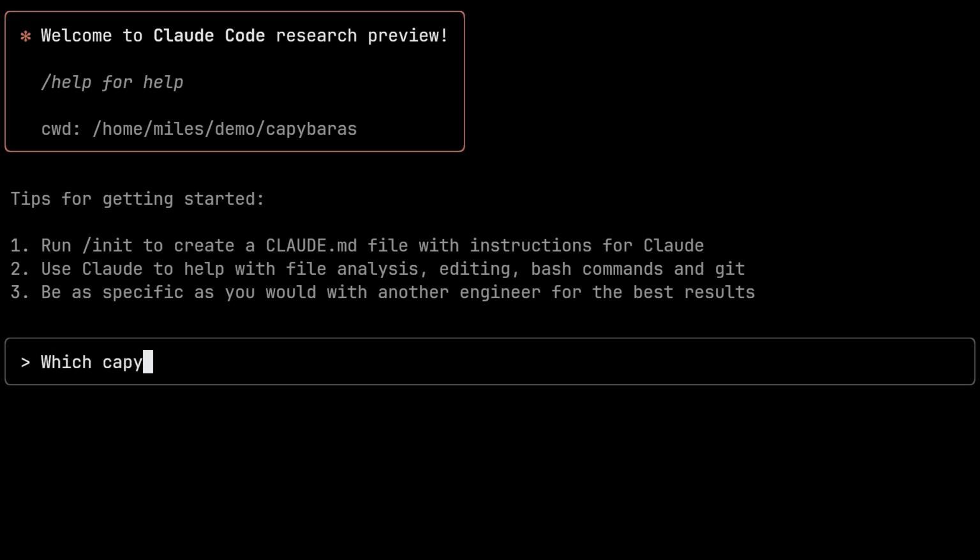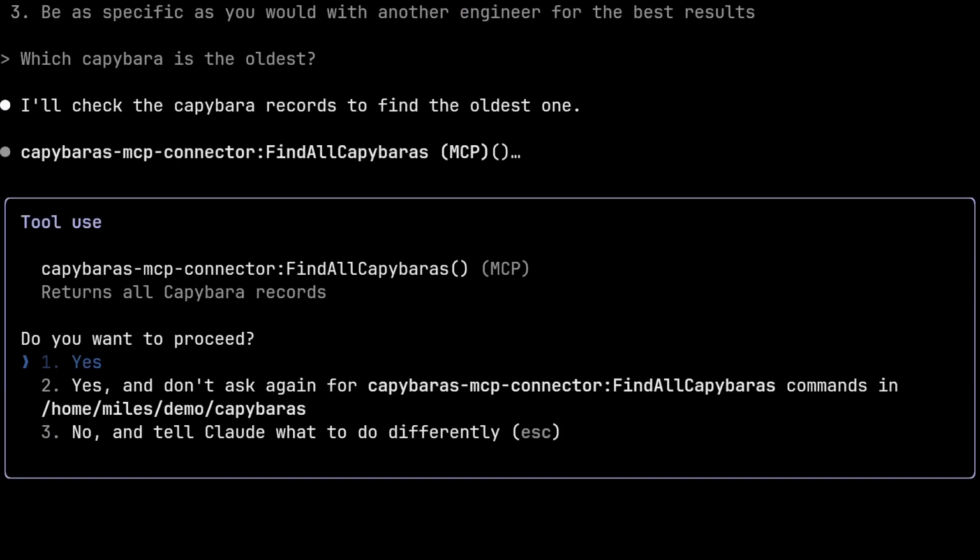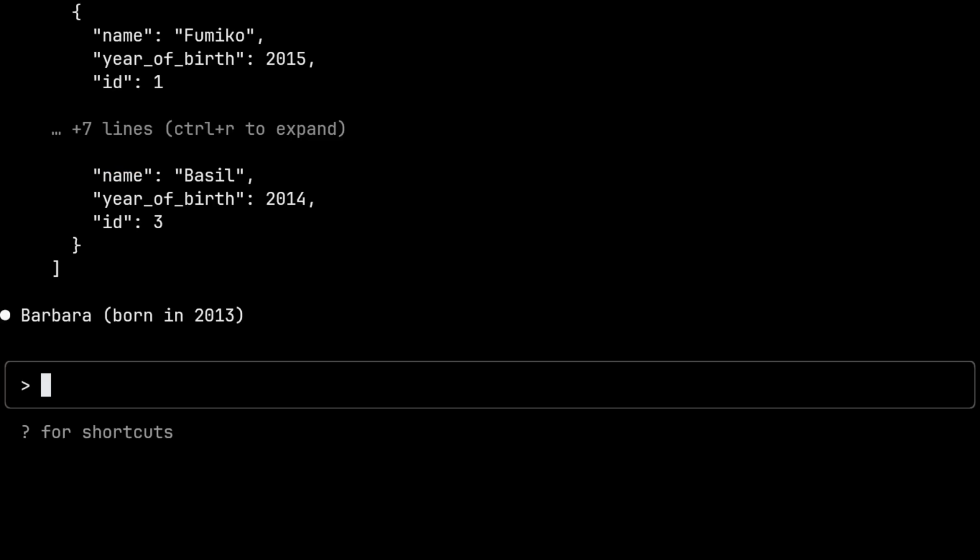We'll let it run our MCP server. And we're going to ask it which capybara is the oldest. It's wondering. Okay, it's asking us permission to run find all capybaras. We'll say yes, and don't ask again. And there's our answer, Barbara, born in 2013.